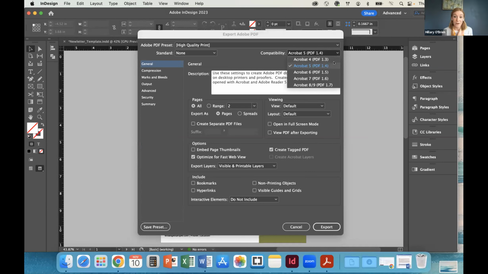Okay, that's good to know. I actually did not know that. It'll be the most compatible with everybody's Acrobat programs. So that's my little tip. Excellent. Yeah, that is actually something I did not know, so I learned something new.